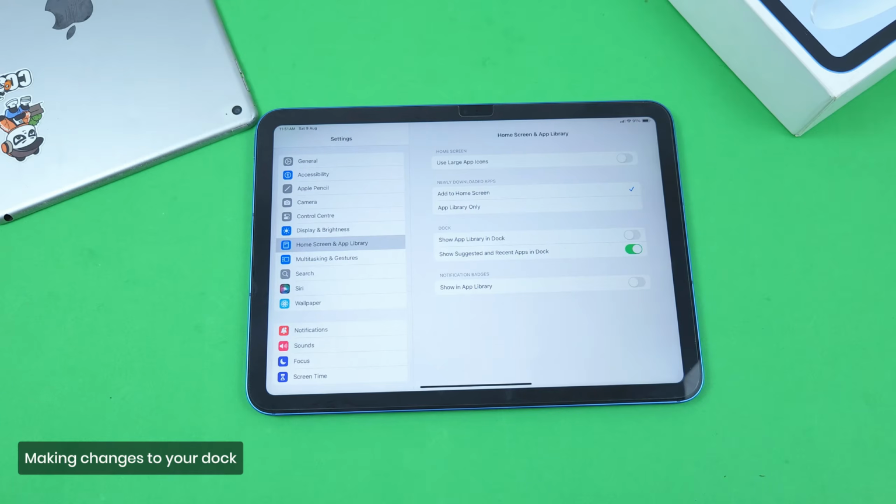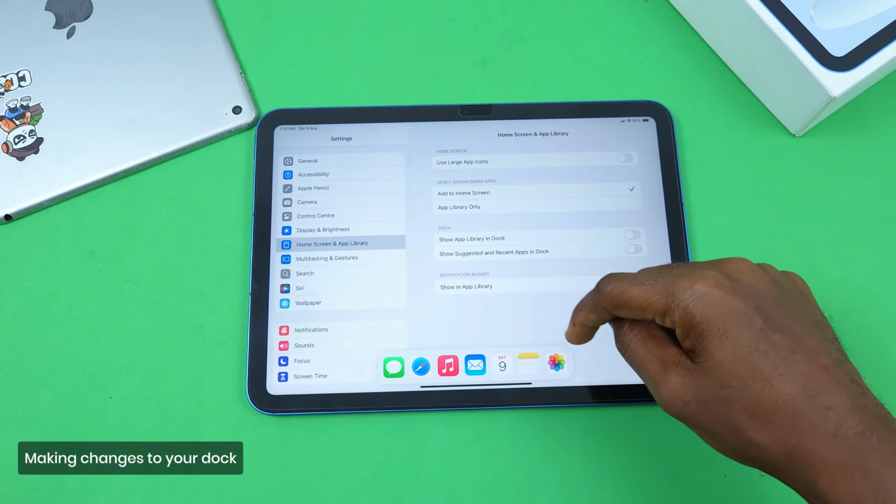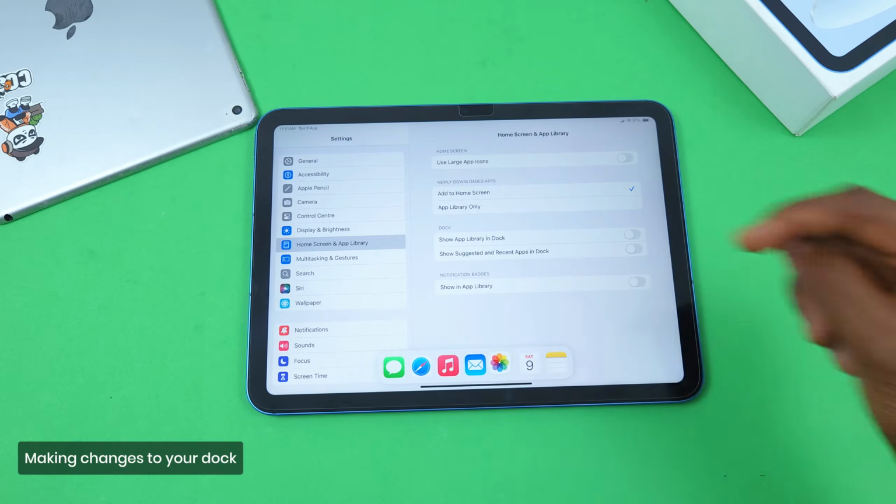Or if you just want it to look much more compact, you can turn this off, and this is how it's going to look. This looks very minimal. If you're into something like that, you can just do this. I think you can add more apps if you want to. You can rearrange as well if you want to.